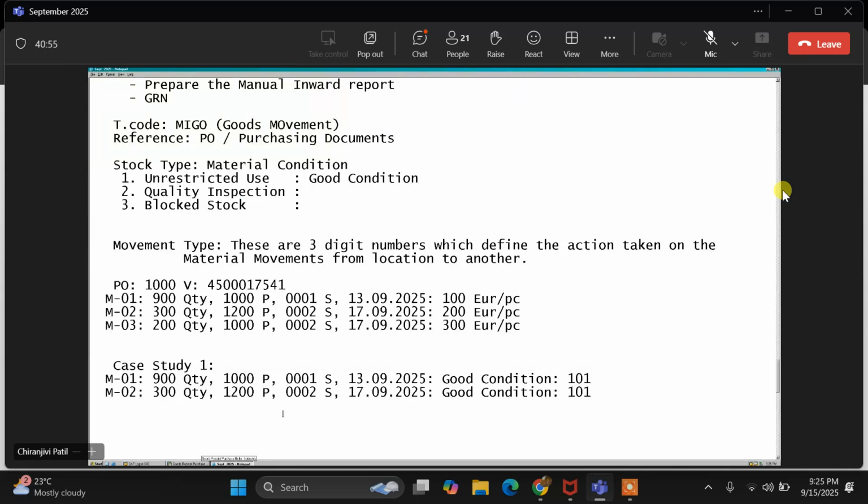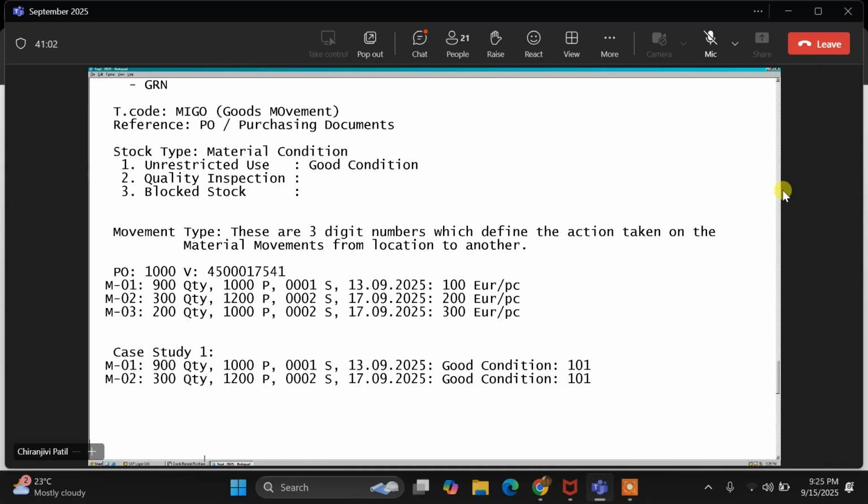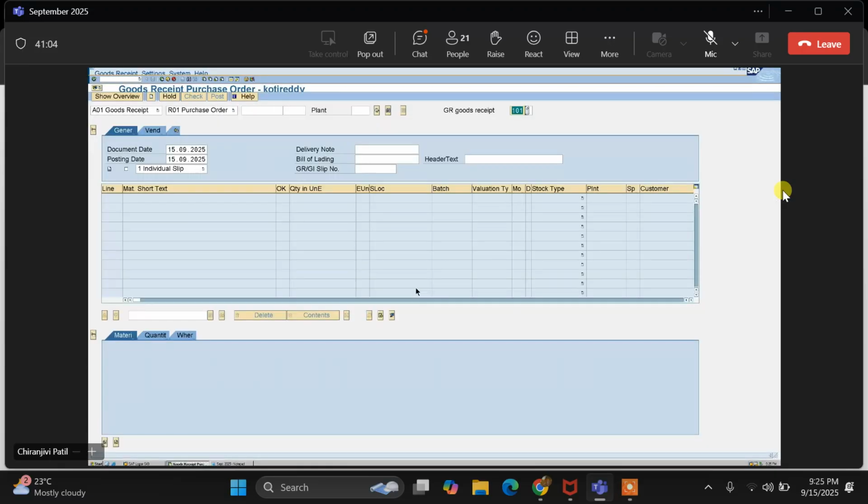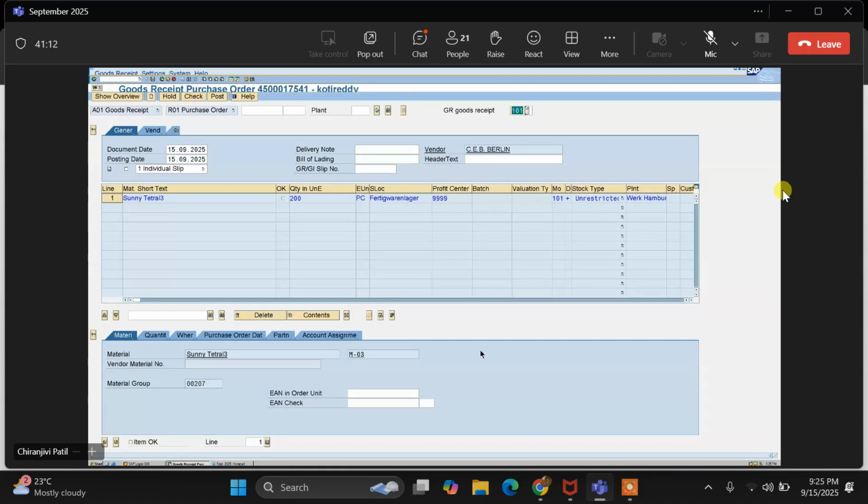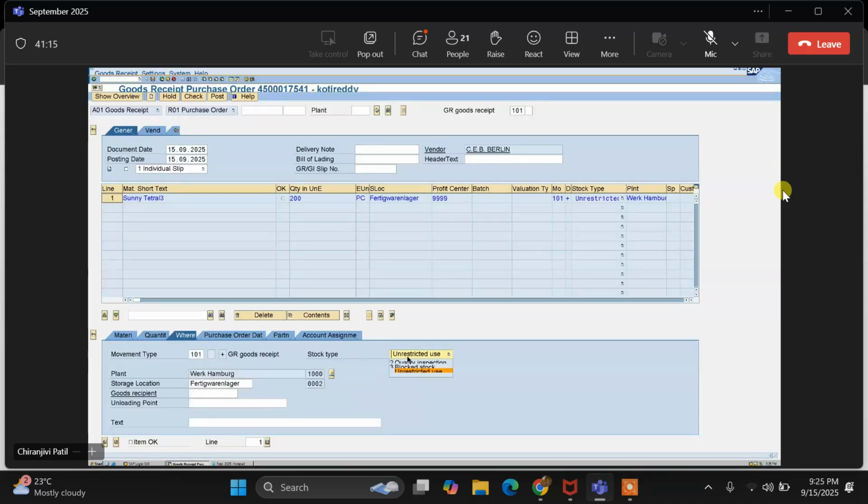Like we are contradicting here, sir. Initially we are selecting 101, inspection is done, goods are received in good condition, and now in stock type we are making it blocked. So I'm confused, sir. See, what did I say? Simple. Even if I take 101 here, can I choose a different stock type here? Can I put it in quality inspection? Yes. Can I put it in block condition? Yes, I can do that.